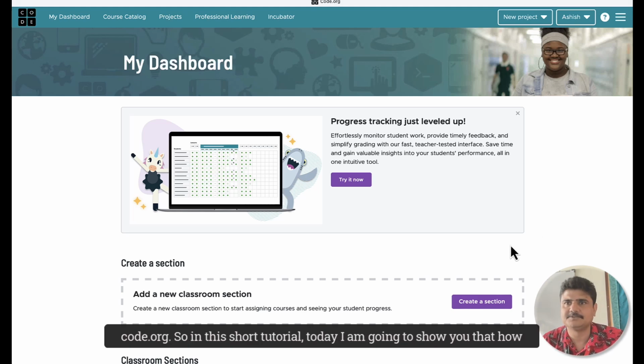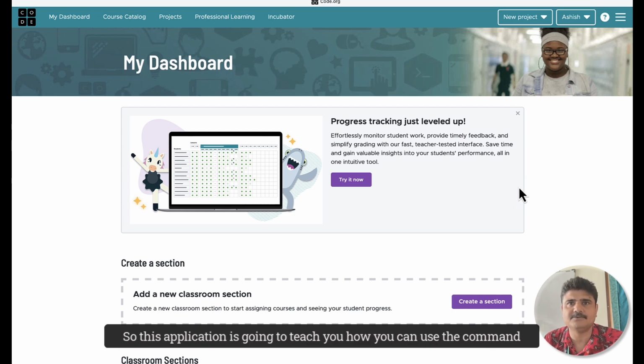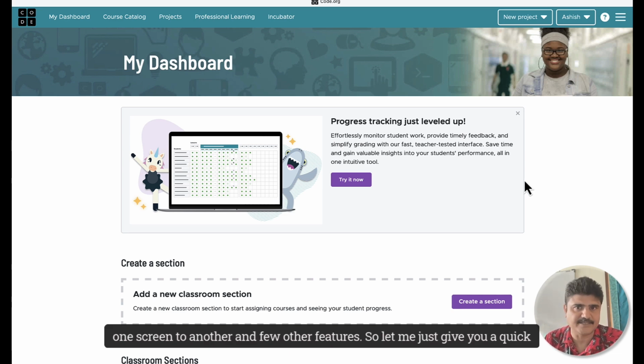In this short tutorial today, I'm going to show you how you can make the 7 wonders application by using App Lab in code.org. This application is going to teach you how you can use the command buttons, the image control, how you can add new screens and navigate from one screen to another, and a few other features.